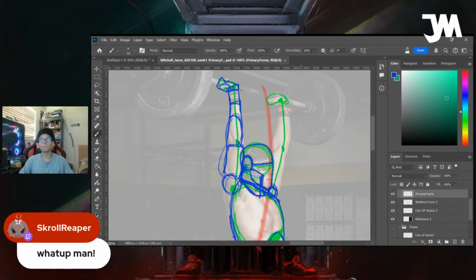Keep your reference image at a lower opacity. You can bring these guys all the way up to 100%. But again, you're going to have your primary forms, your skeleton forms, your line of action, and then your reference images as well. And that's what will make up the second part of this activity.